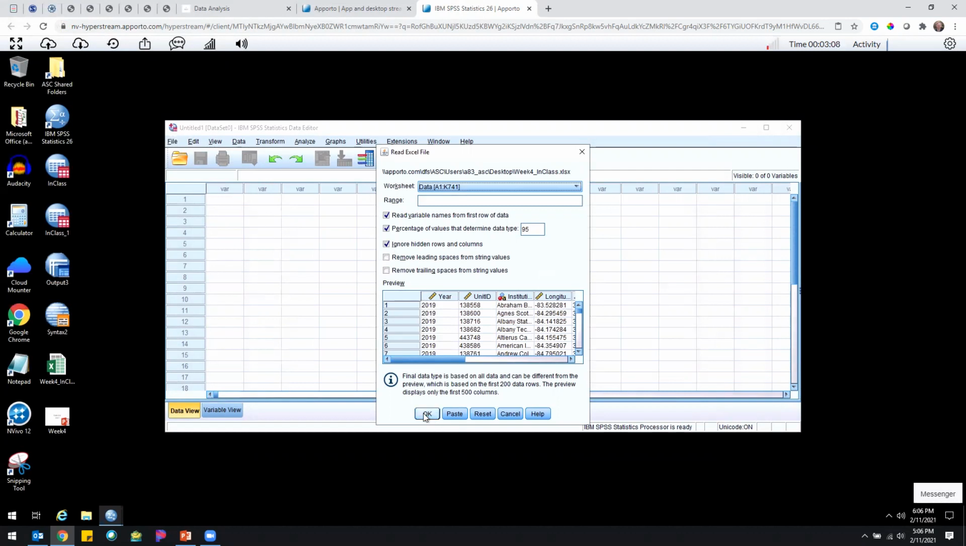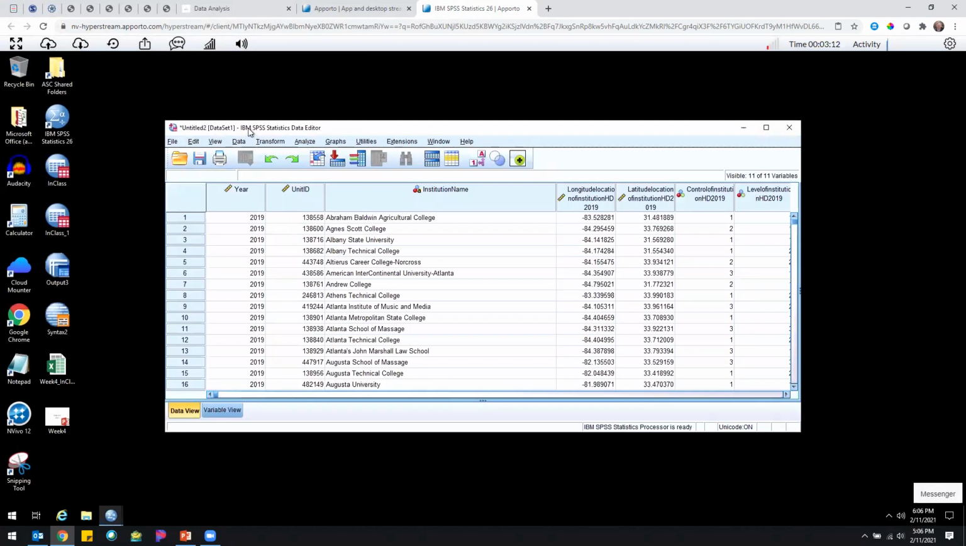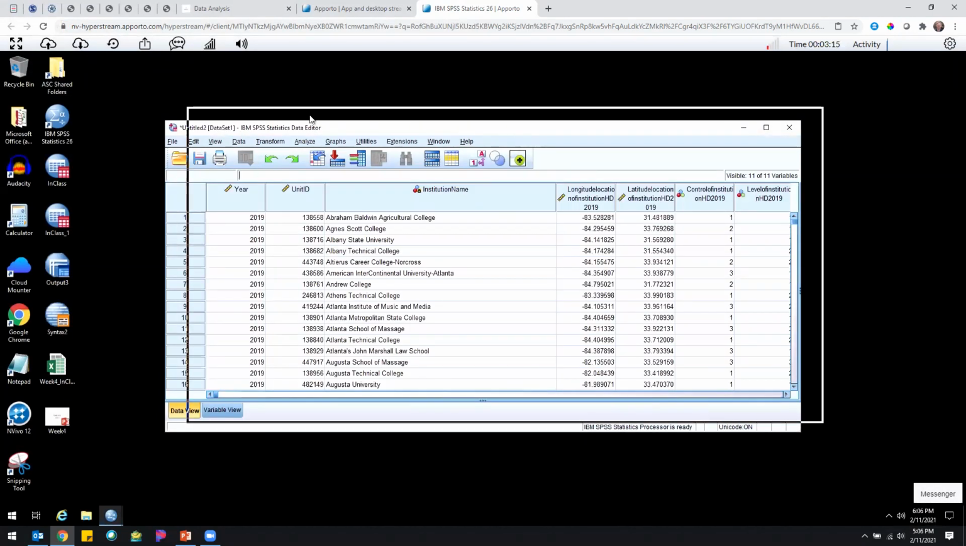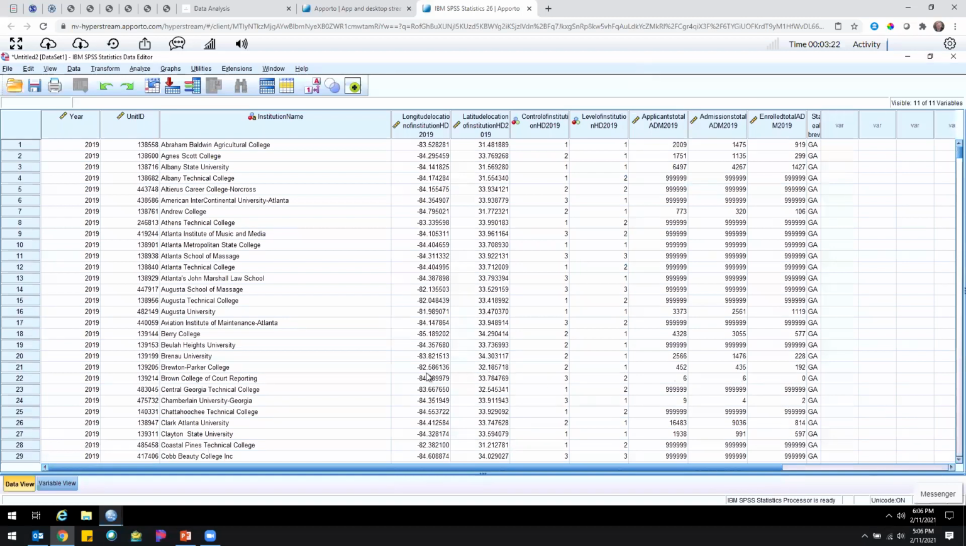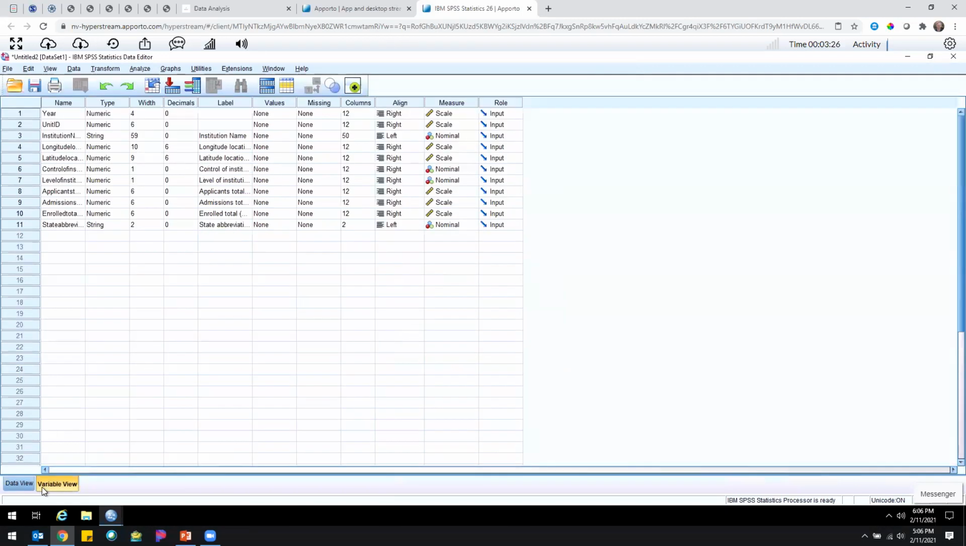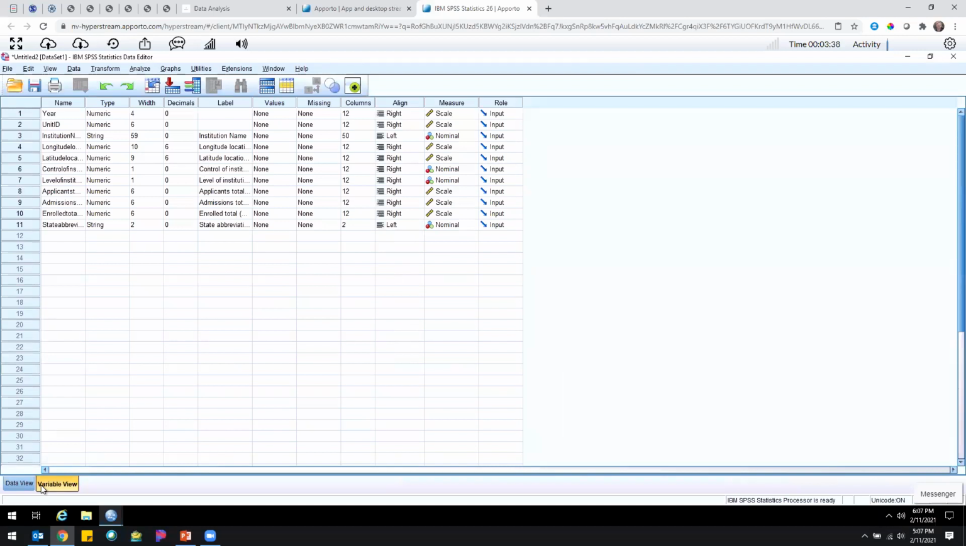Okay, so we'll hit OK, and the data file will be brought in. And here is our data set. I'm going to expand this to make it a little bit bigger on your screen. What you should notice is that we have a data view tab and a variable view tab. Unlike Excel, where you can have however many tabs you want, SPSS has the data on one tab and what's called the metadata, data about the data, on another tab.